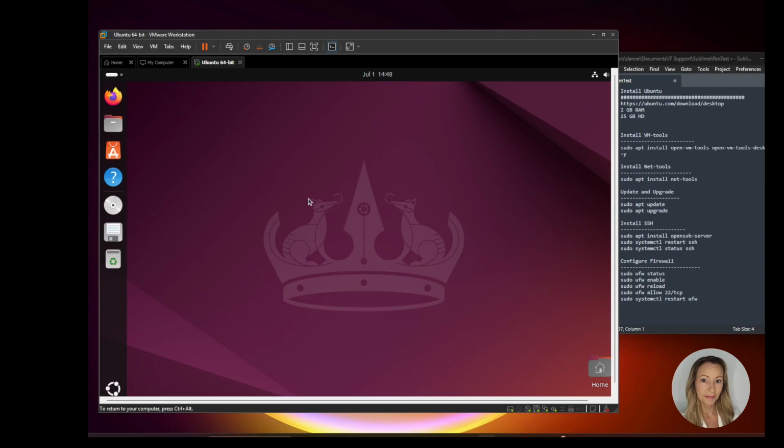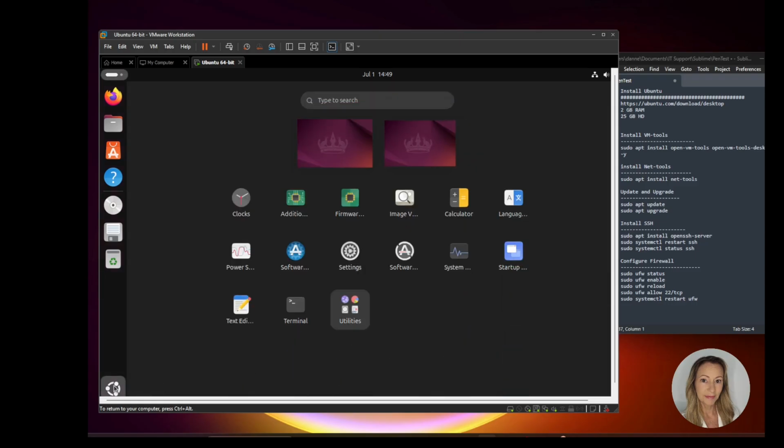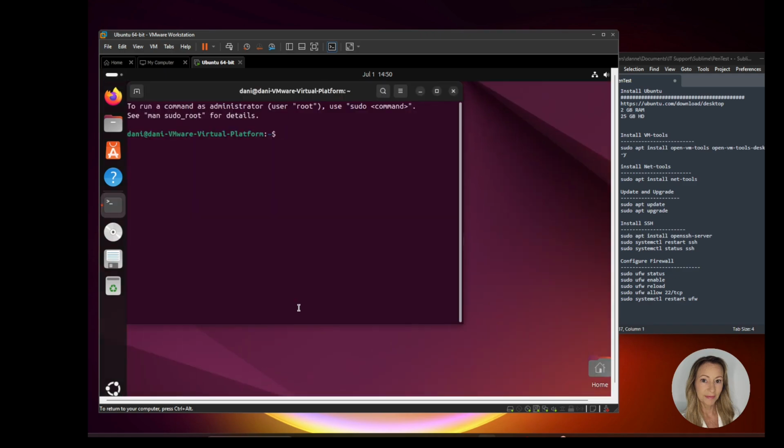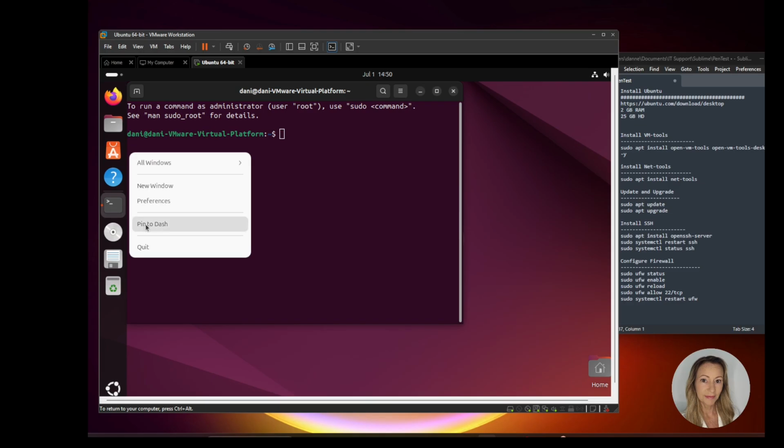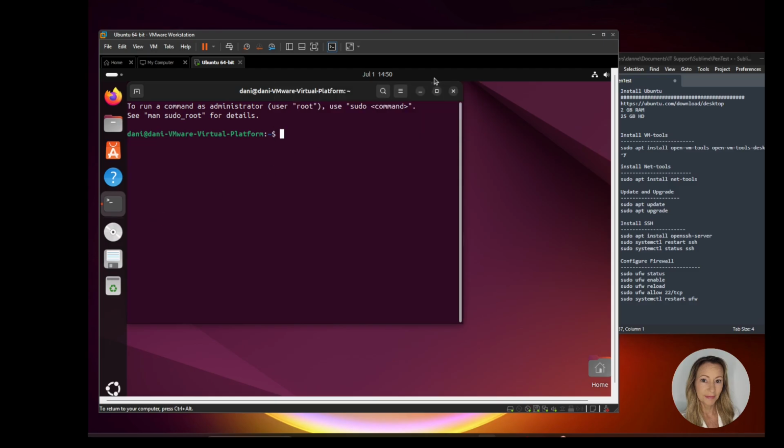And you may have noticed some blinking or graphic problems when you were installing this. So the first thing I'm going to do is install VM Tools, which will fix this problem. I'm going to click on the bottom left-hand corner to open up the applications. I'm going to select Terminal. And over here on the left, I'm going to right-click this and pin it to Dash. That way it will be easy to access in the future.